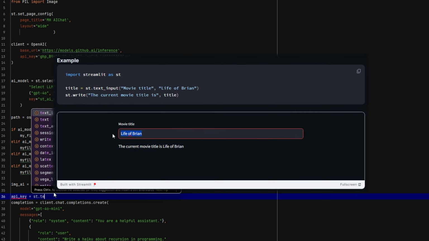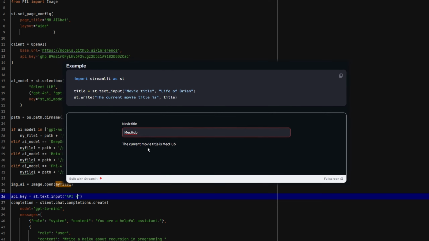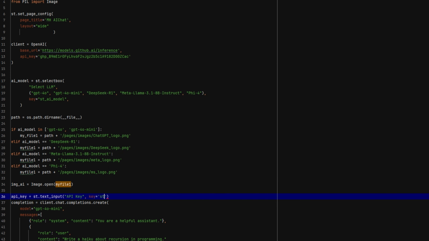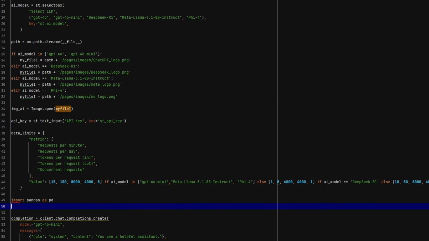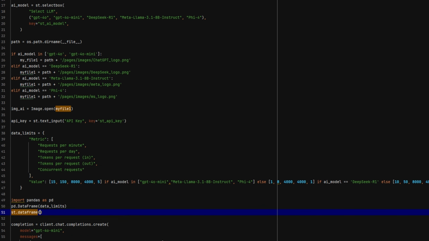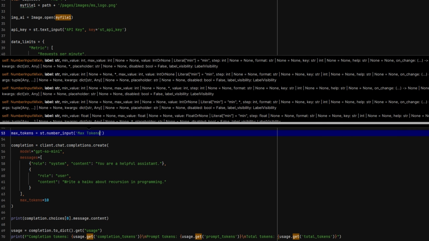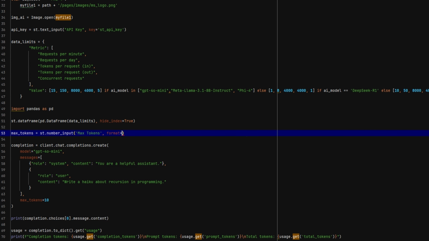Then I'll create a text input field where users can enter their API key each time they use the app. Additionally, I'll use a data frame to display the model's usage limits. To control the maximum number of tokens for the response, I'll add a number input field.